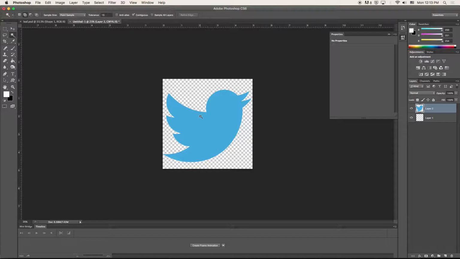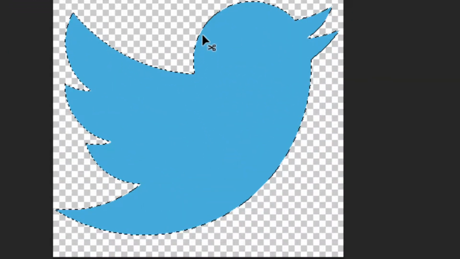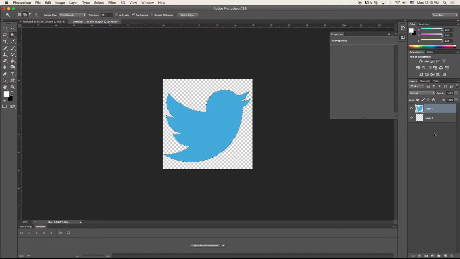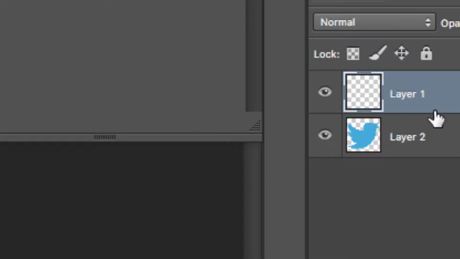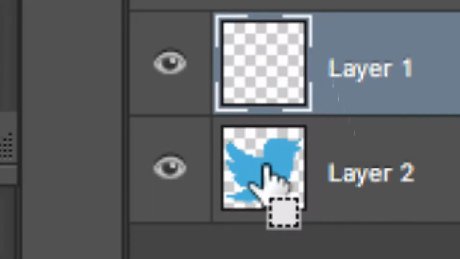Let's just say though that it had an outline. It can't have an outline. It has to be one solid color. So just for the sake, if it was like on Instagram, or if it was the Snapchat ghost that had a black outline, we would have to fill it. So I'm going to click the background, and then under the word Select, I'm going to inverse the selection. So now everything that's selected is just the blue bird. I'm going to put a layer above. So we have a blank layer. There's nothing drawn in this layer, and then the Twitter bird is in layer 2.